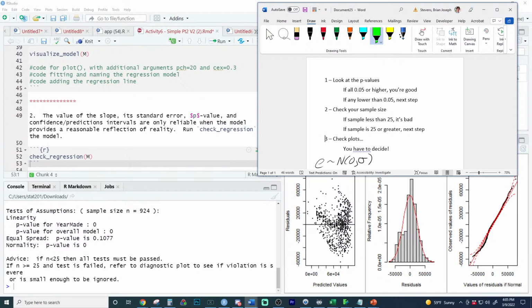So this is bad right here. Linearity is bad. It's not going around the line, it's not going through it. The data is kind of bending across the line. And this is where we look at the linearity condition right here.